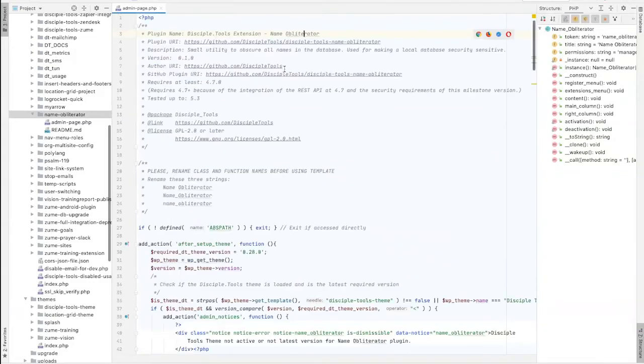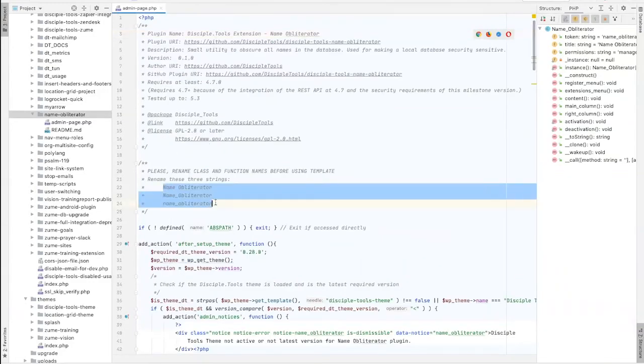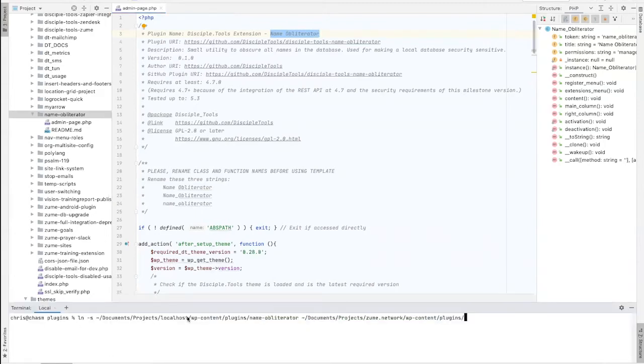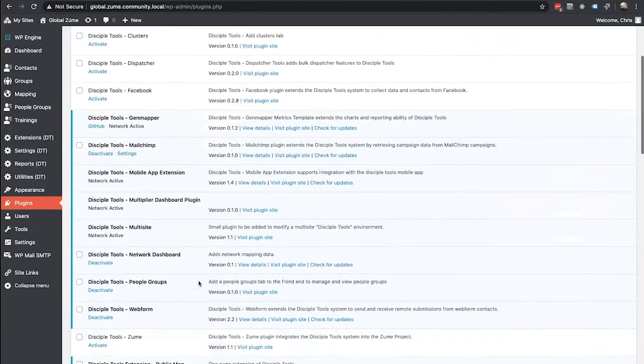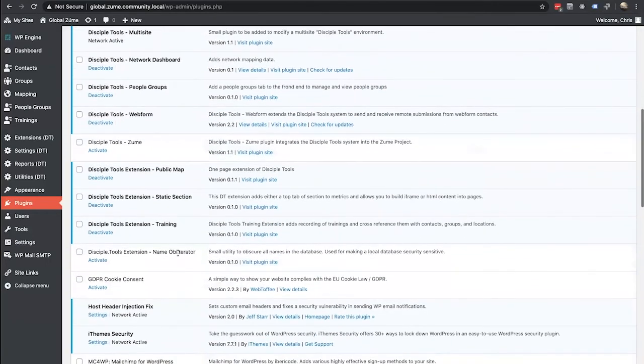This is pretty cool. Okay, so I have renamed all of the elements in the one-page plugin. I've given it a new name and some information up here so that it shows up correctly. And what I've also done is use a symlink, and I have put it into the directory of my local development server. So let me refresh. You should see this thing show up in the list. Disciple.Tools, name obliterator. There we go.